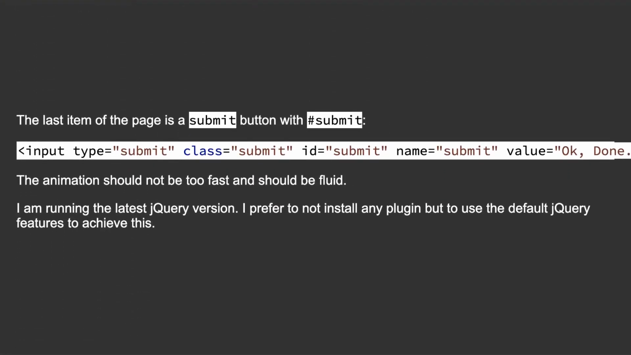The last item of the page is a submit button with submit. The animation should not be too fast and should be fluid. I am running the latest jQuery version. I prefer to not install any plugin but to use the default jQuery features to achieve this.